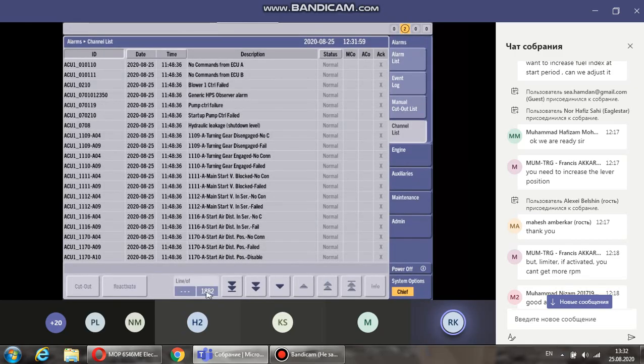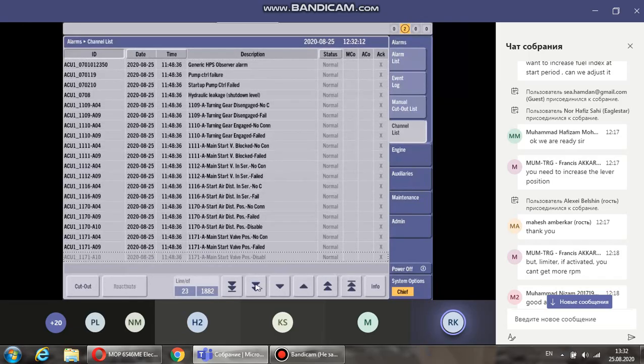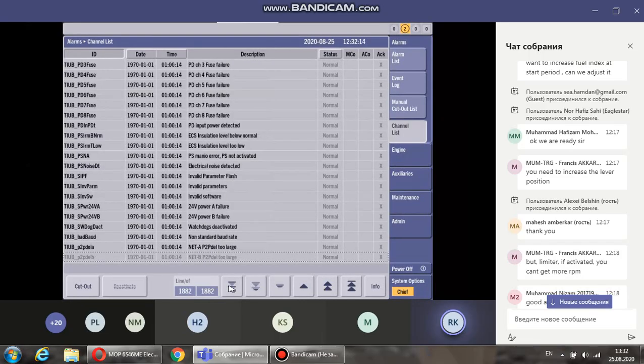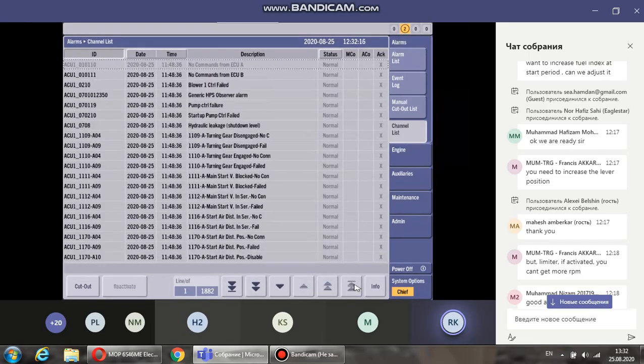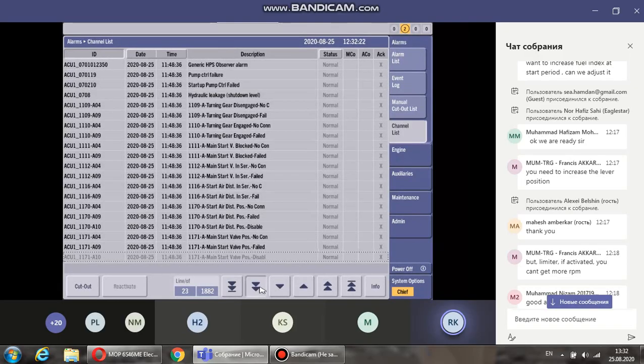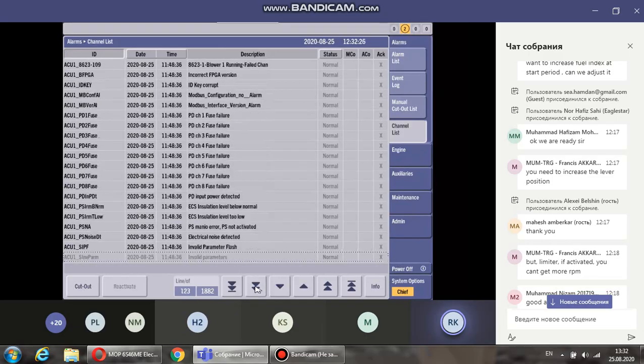So in this software, I have a possible 1,882 alarms in my control system. I can highlight them, I can move down one at a time, I can move down a page at a time, or I can go all the way down to the bottom and all the way to the top again. Highlighting the individual alarms will give me a selection, and then I can find an alarm.